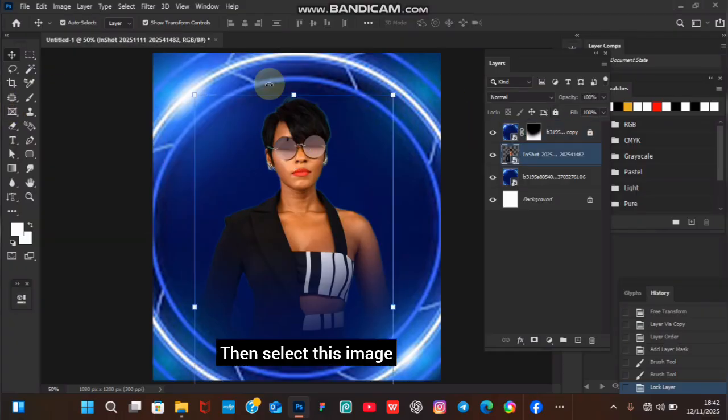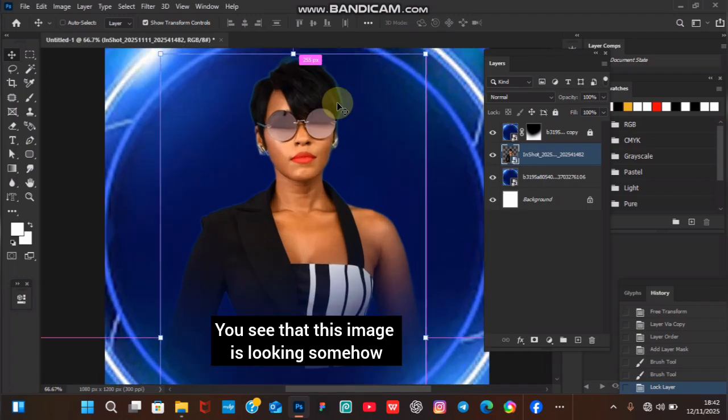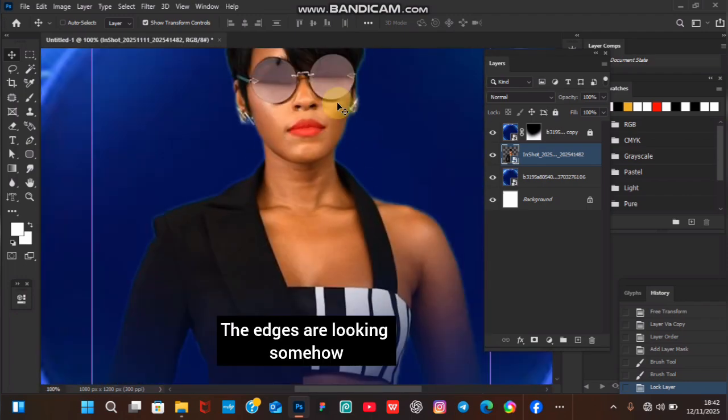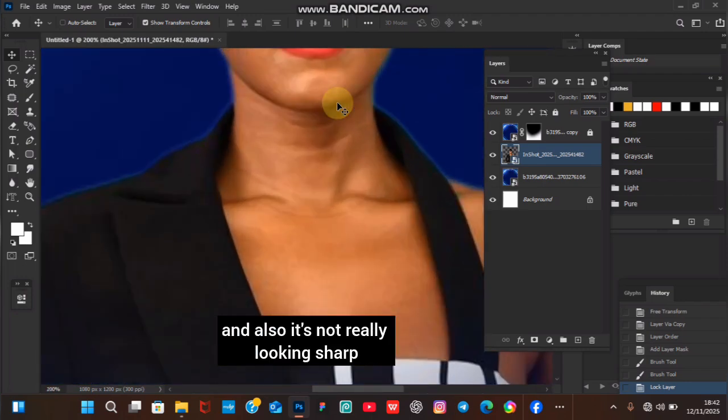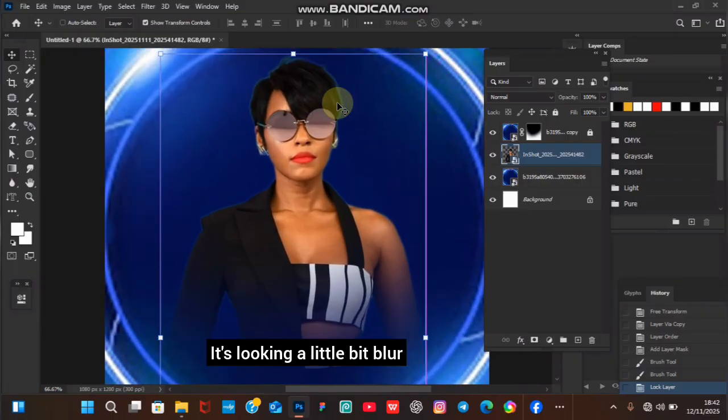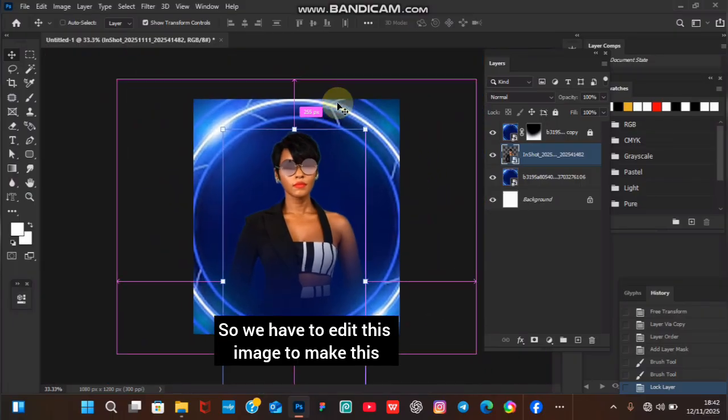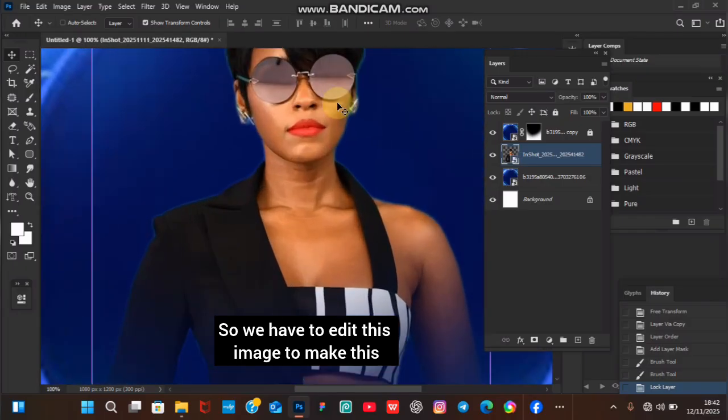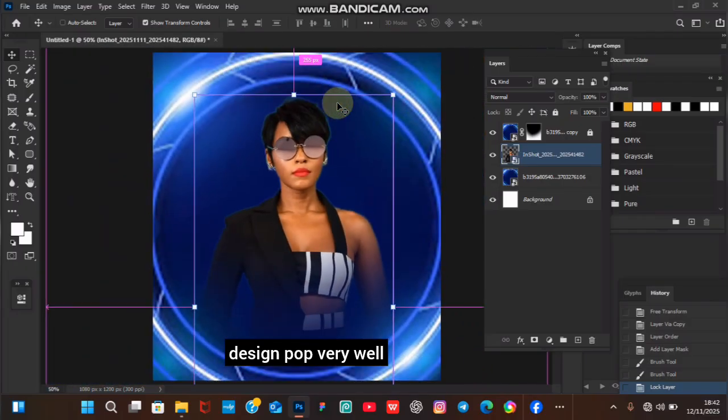Then you select this image. You see that this image is looking somehow. The edges are looking somehow, and also it's not really looking sharp. It's looking a little bit blur. So we have to edit this image to make this design pop very well.